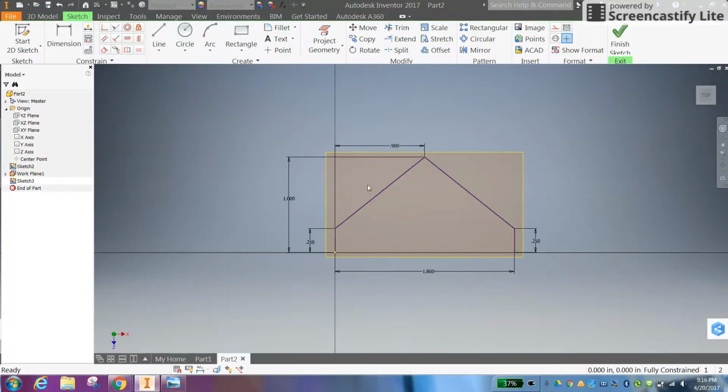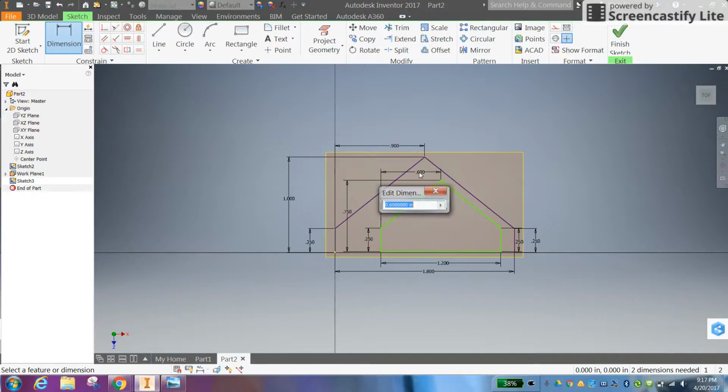Perfect. So what I can do from here is start sketching out my smaller trapezoid. All right. So now I can go to dimension or press D on my keyboard. And this bottom piece is 1.2. This is 0.25. This is 0.25. The overall height of this object is 0.75. And then from here to the center, that is 0.6. And that's looking pretty good.